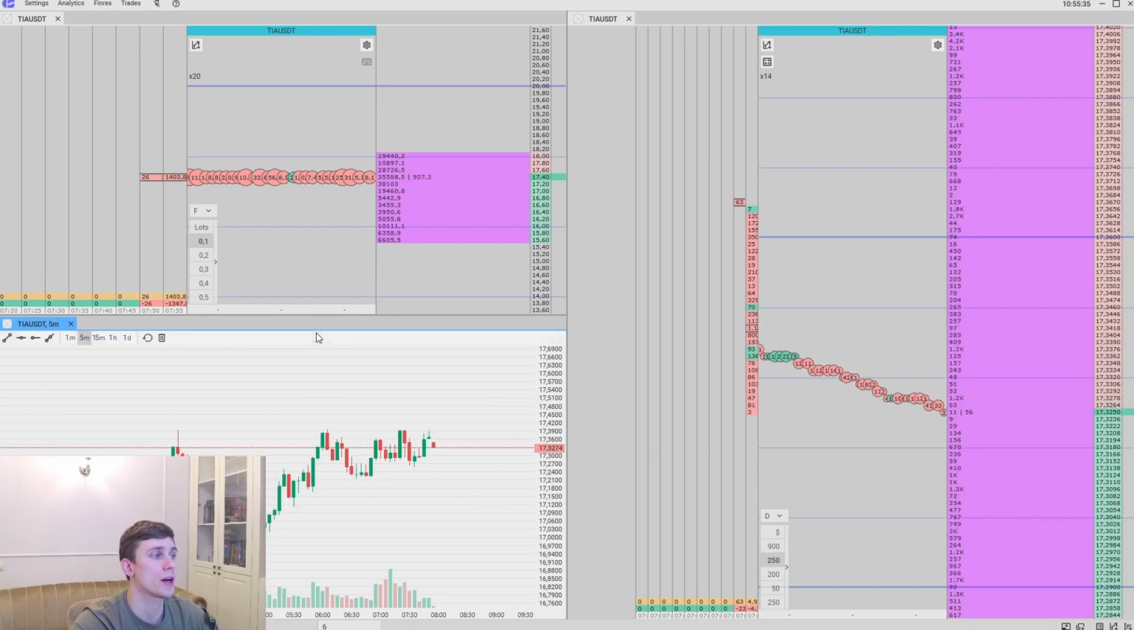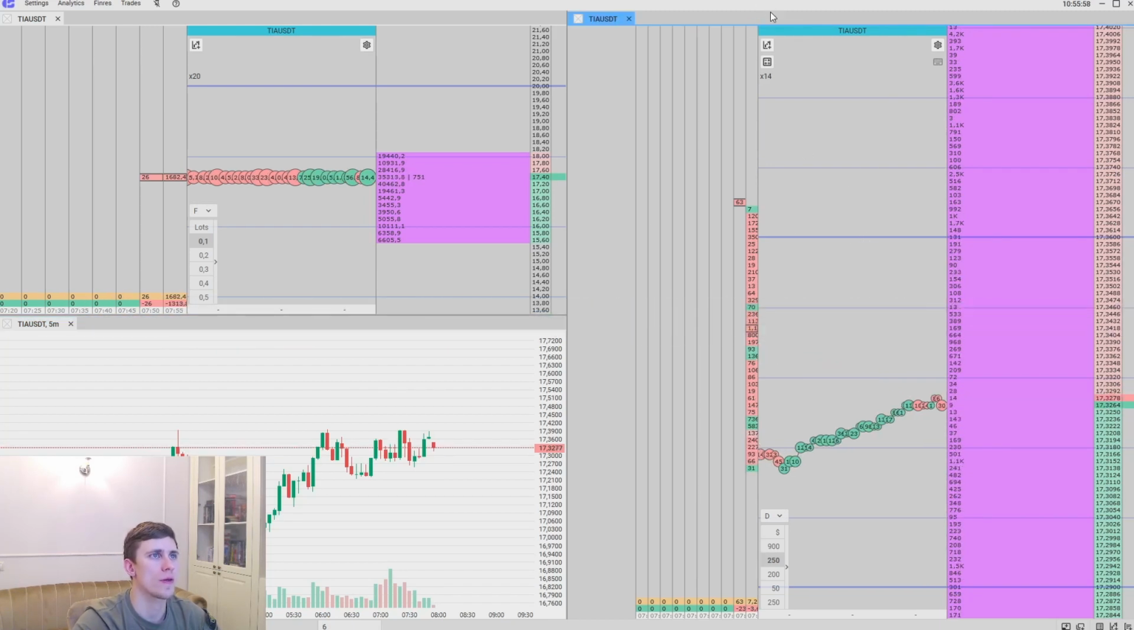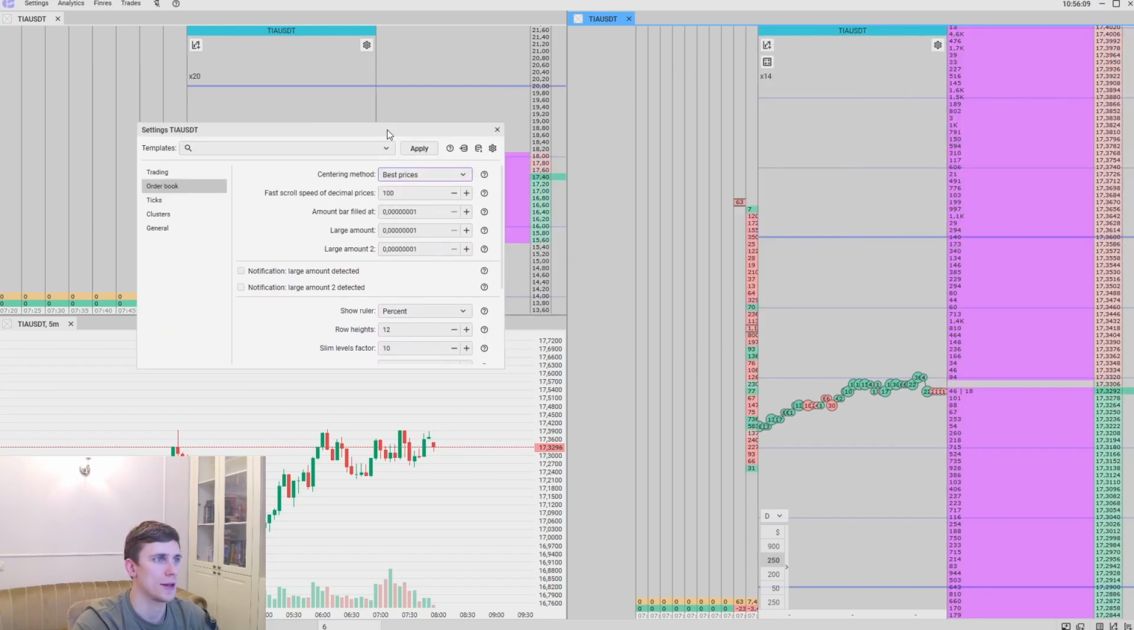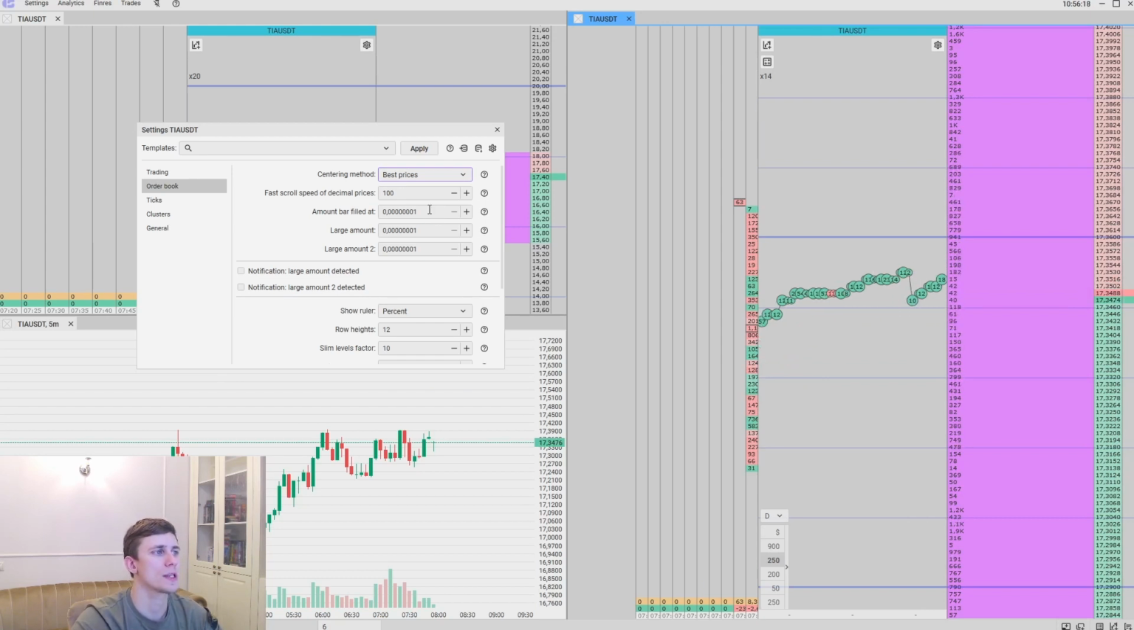We should make all the order books readable. We go to settings. On the right there is a futures order book. On the left there is a spot order book. Here we go to settings, then order book, and here we have amount bar field at, large amount, and large amount 2. These are the most important parameters when we are making the order book readable.